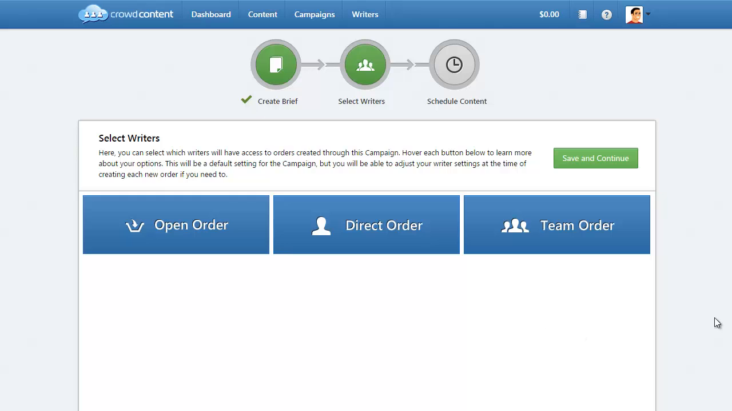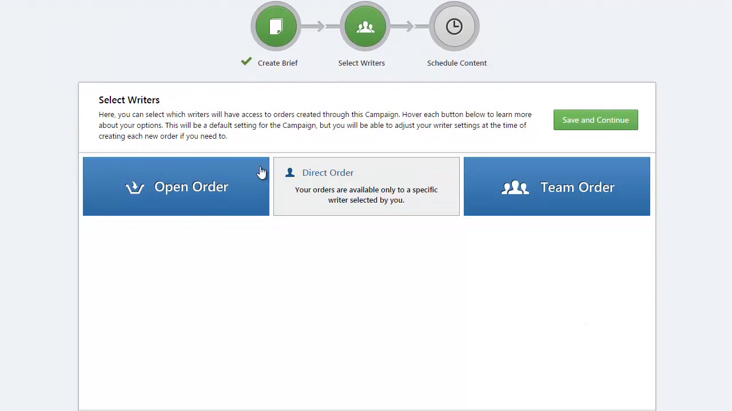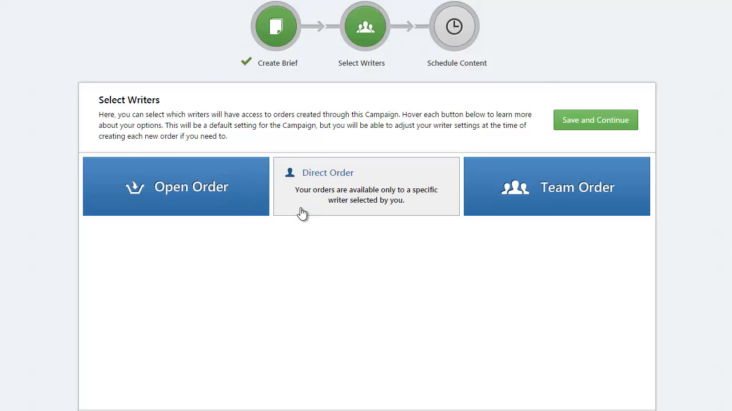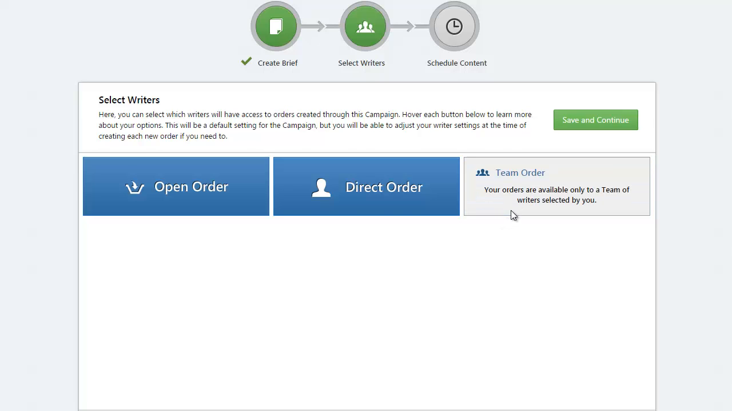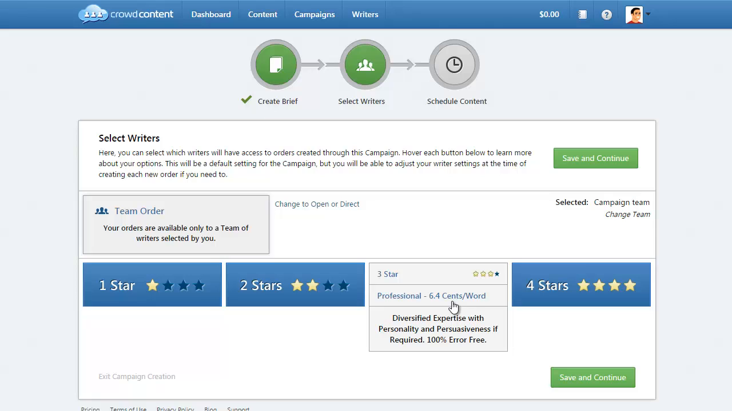Step 2 is where you'll set your default writer settings. Let's say you've assembled a team of writers you're working with, or you'd like to use one specific writer, or a specific team for every order in the campaign. You can set that up here. You'll also set up the default price level to use for your campaign here. Again, these settings are all defaults only. If you have a different writer or price level requirement for different orders within the campaign, you can override these settings on an order-to-order basis.